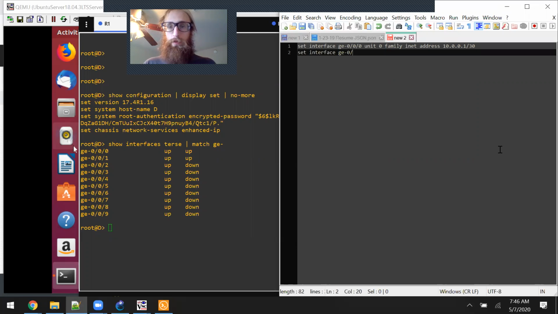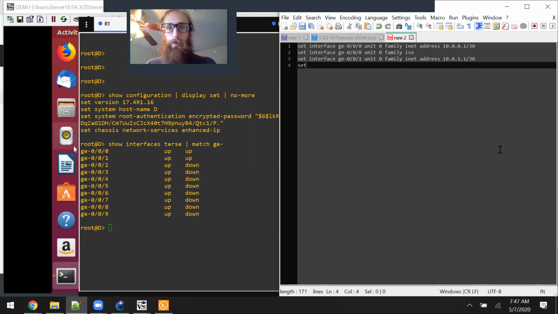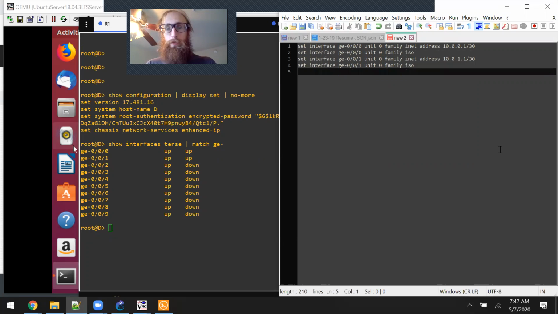Set interface G000 unit 0 family ISO. Interface G000, oops, now we're moving on to 01 unit 0 family INET address /30.